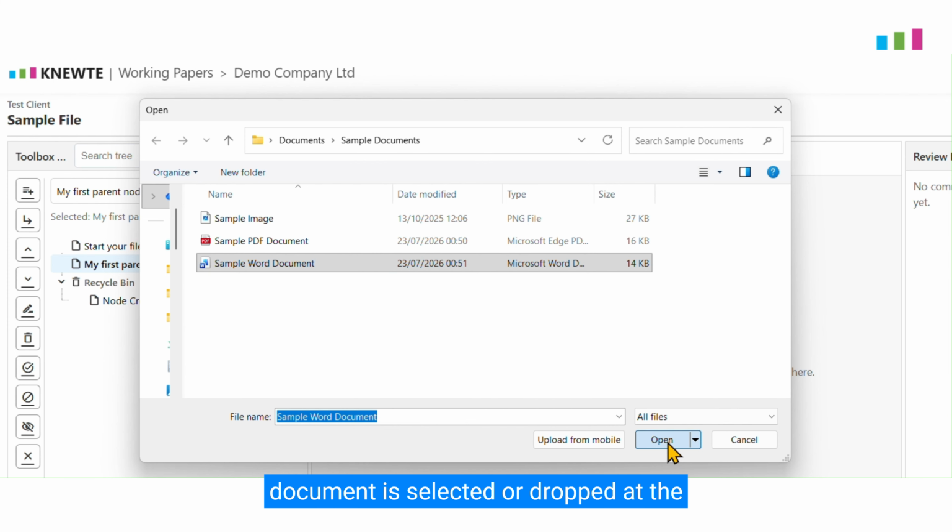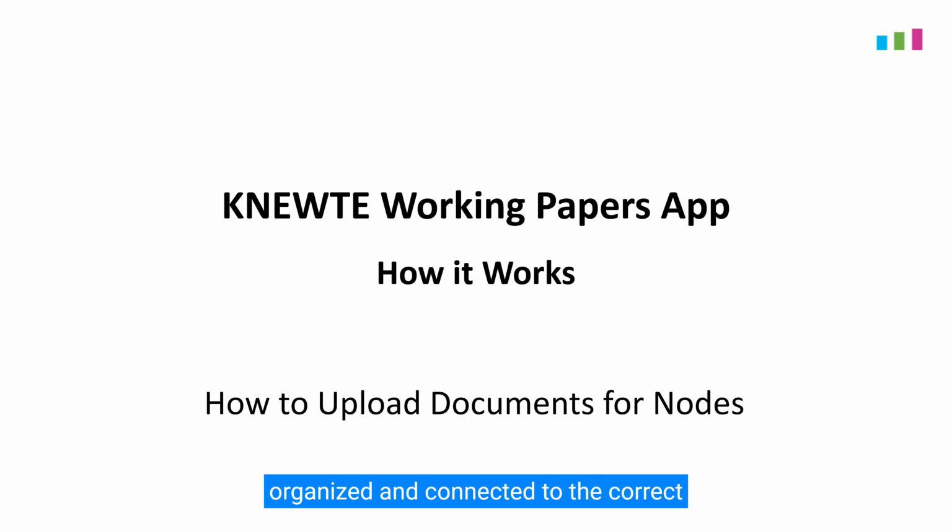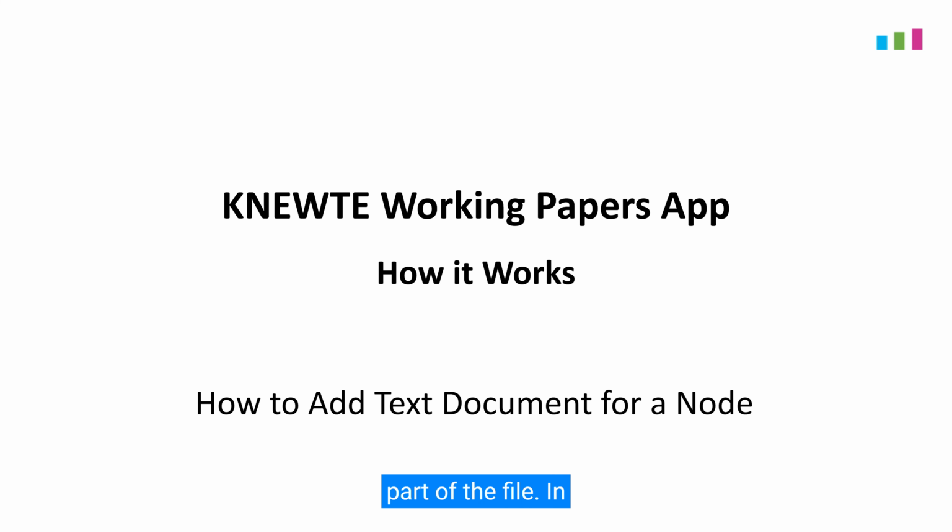If more than one document is selected or dropped at the same time, the app will ask whether all documents should be attached to the selected node, or whether new child nodes should be created for each document. This helps users keep supporting documents organized and connected to the correct part of the file.